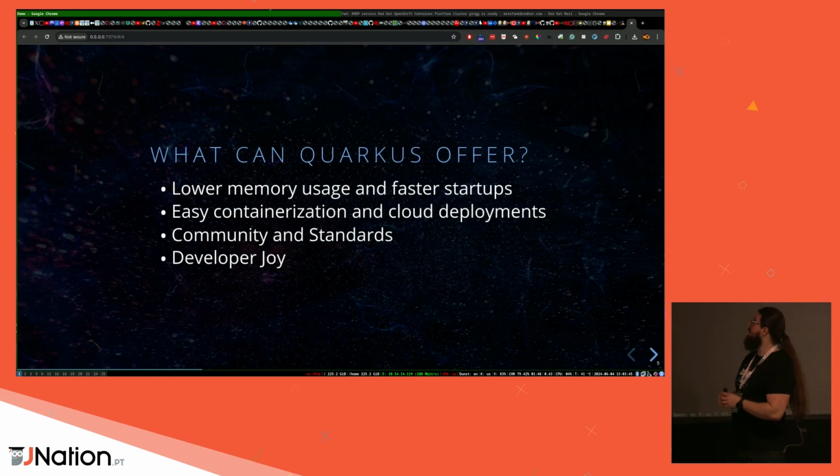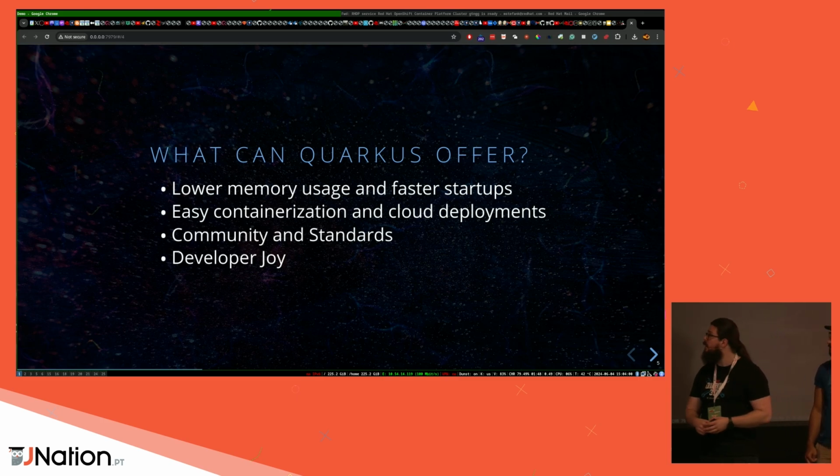OK, I already mentioned lower memory usage and faster startup. We also focus on very easy steps to cloud deployment. So if you don't really want to write YAML, you don't have to. We also build it around community and standards. So if you are familiar with MicroProfile or Jakarta EE, you can use that in Quarkus. And most importantly, we are focusing on something called devJoy, which is what this talk is about.